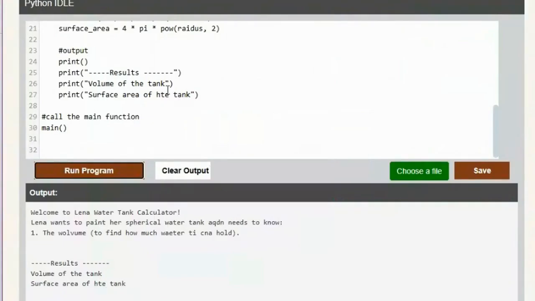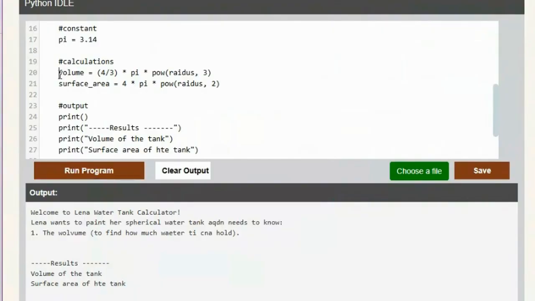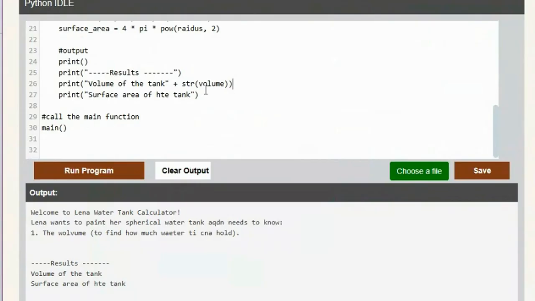But we didn't tell it to print what you calculated as the volume. So volume of the tank plus, let's actually print what the volume is. Now remember, when we print words and numbers, because volume is a number, we have to use this str, the string command, in front of the number, or else it'll give an error. Let's check, see if this works before we add the surface area.